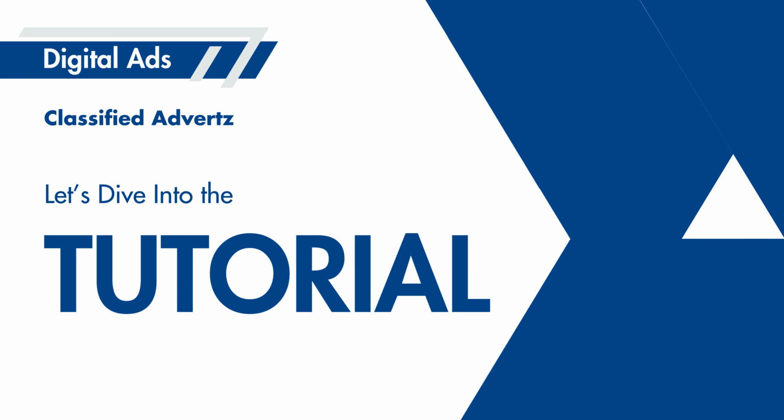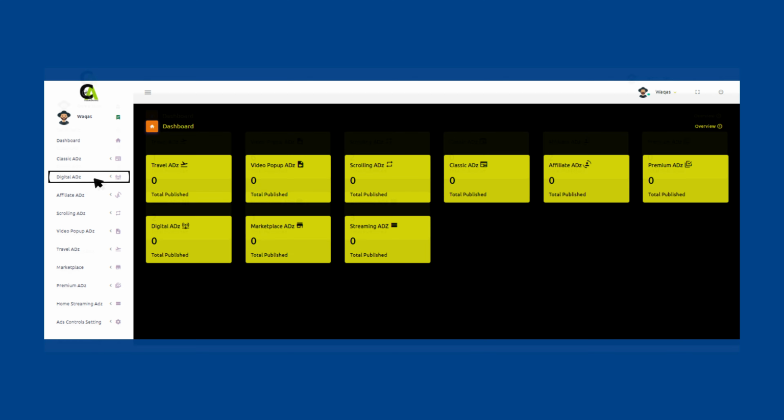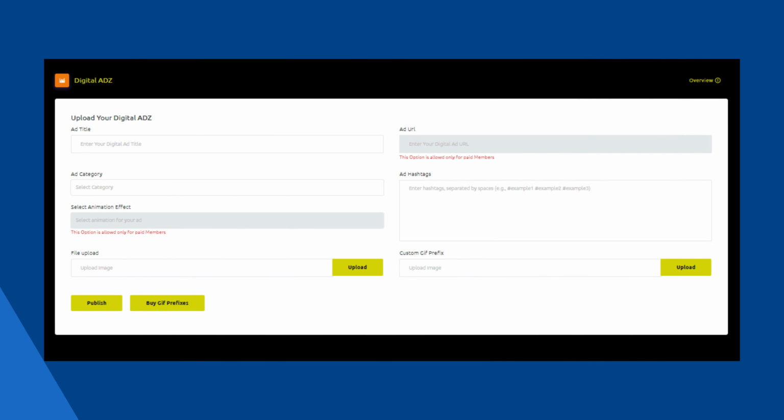So now, let's dive into the tutorial on how to publish digital ads on this platform. First of all, log into your account and open the dashboard, where you will see a lot of options available. Click on Digital Ads from the left menu and then click on Upload. A form will appear like this.